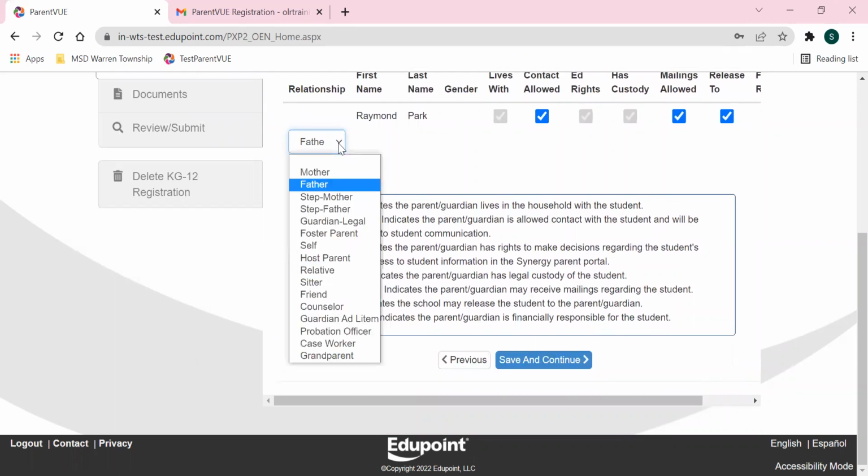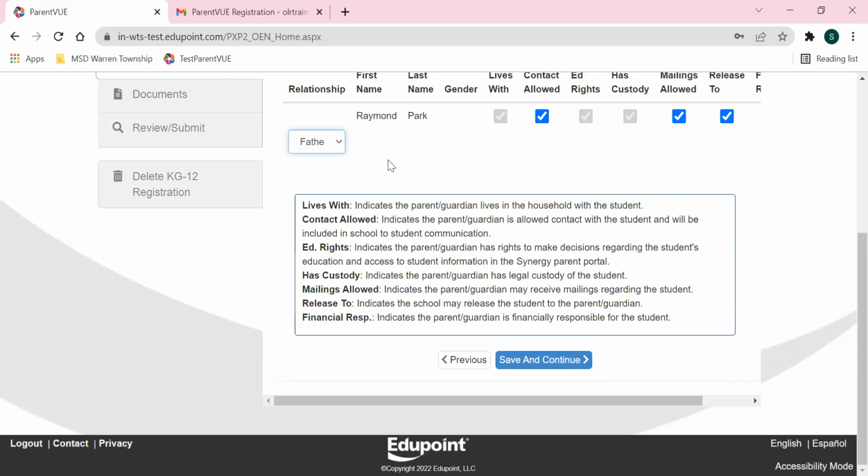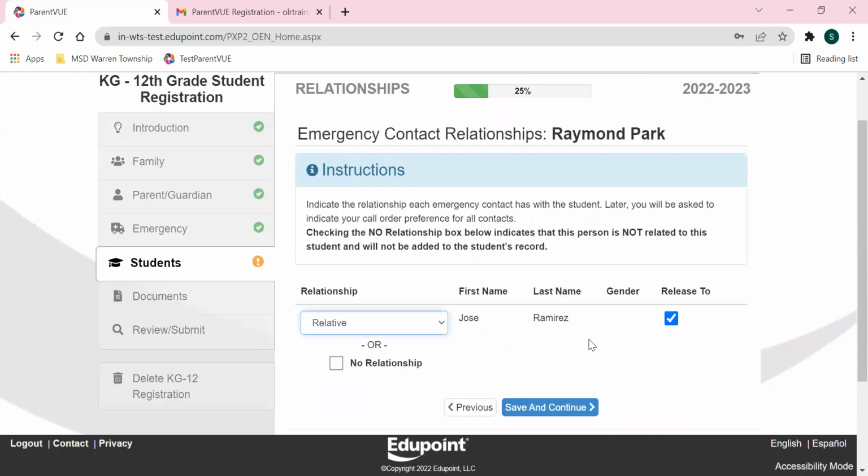Also, here's the drop-down menu on how this contact is related to the student. Once this is complete, you would click save and continue. You're going to do the same thing for the emergency contacts. How is this person related to the child? Is the child allowed to be released to this adult? Once you've done those, you would click save and continue.